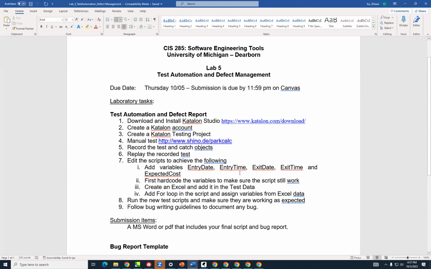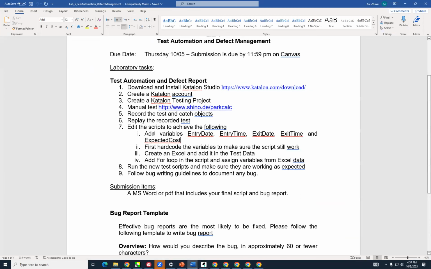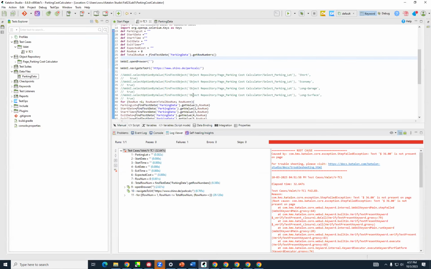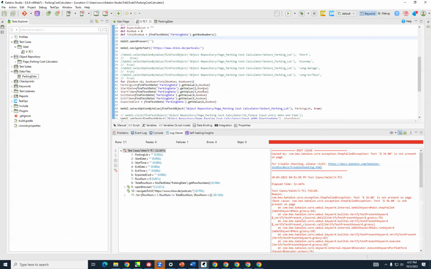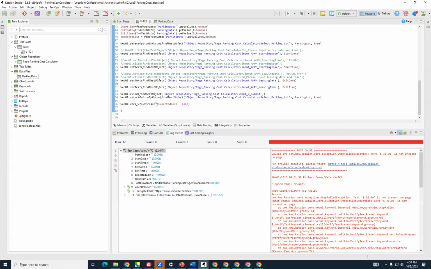Okay, so let's go to the lab. The lab is to follow what I do. Today's material is kind of overwhelming, but I already recorded what I did, and I'm going to post the video. You can go back and check it to see how to start from recording and hard coding a variable, then read a variable from Excel and run the for loop, and then how you verify whether the data is right or not.